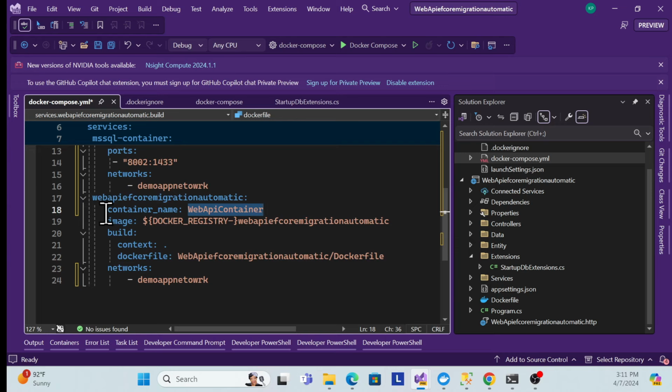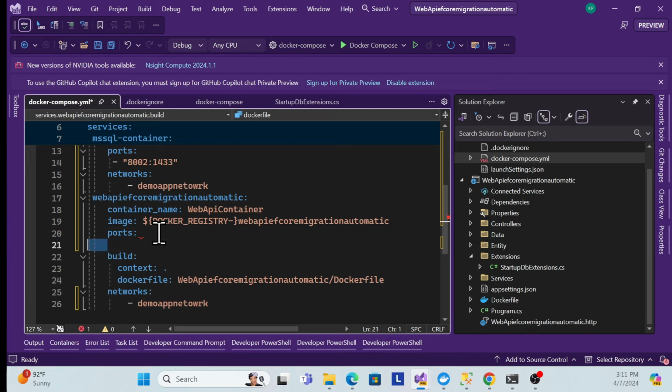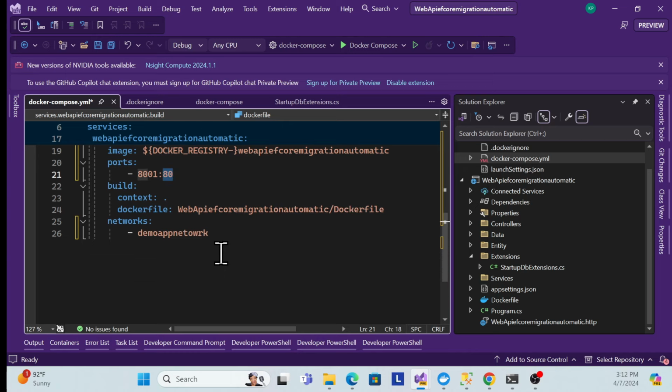And also this API we have to run on some ports, right? So those ports we can also define. So let me add the port section also after that image, right? The sequence is not important, but yeah, we can keep it in this sequence. So I can just use that port, and after that port, this SQL Server should run on 8002 and our API should run on 8001, right? And this is a default port.